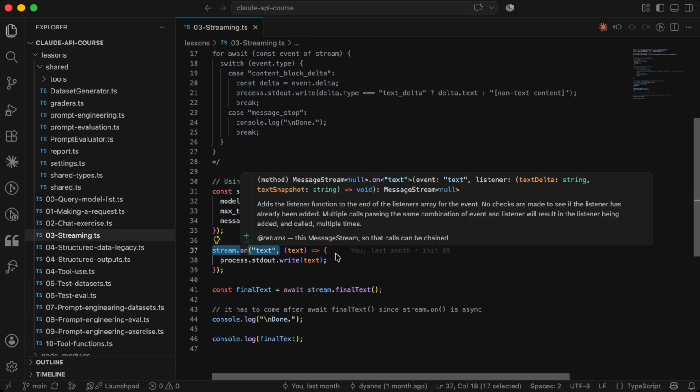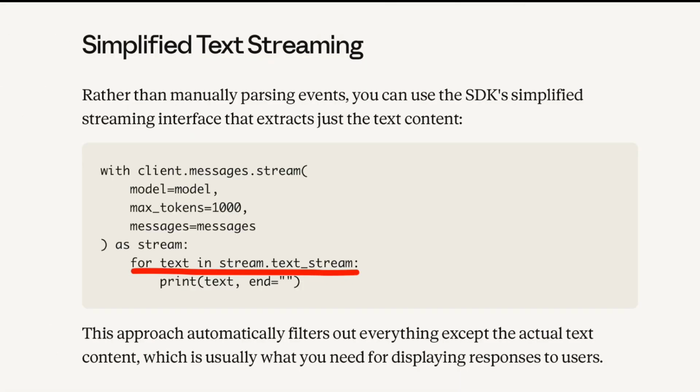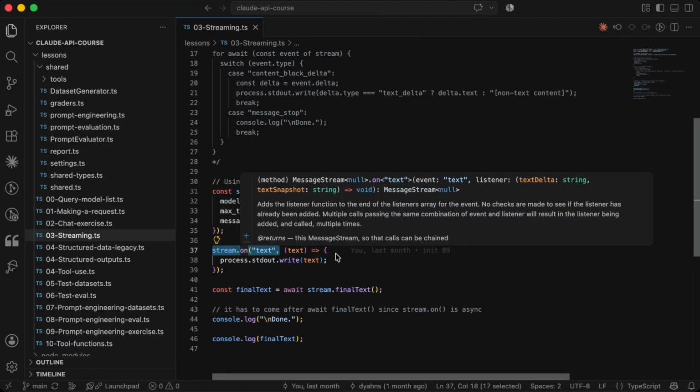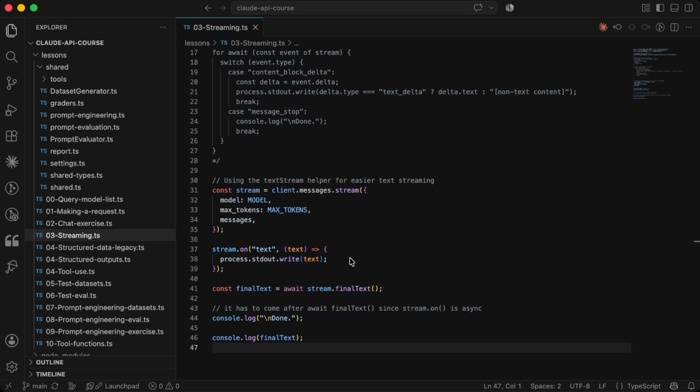On text fires whenever the next chunk of text is ready. By subscribing to the text event, we are saying we only care about text chunks, so no filtering with a switch is necessary. It's the equivalent of Python's for text in stream.text_stream, just using the event emitter pattern rather than an iterator, which is the more natural Node pattern. The message stream still processes all event types underneath. You could subscribe to other events if needed.